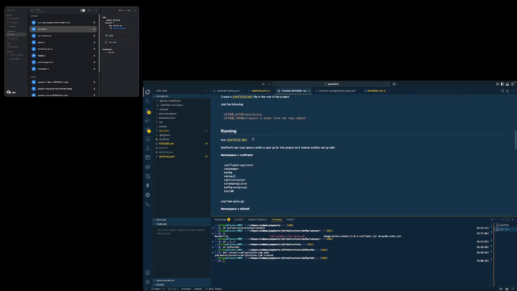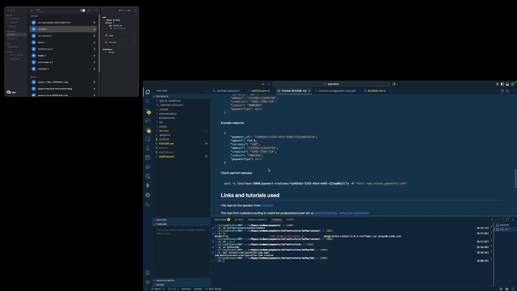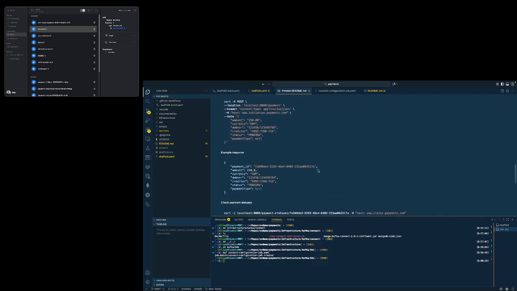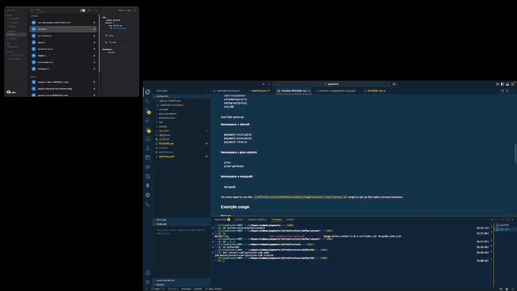And then run Skaffold dev. I need to append a profile to this because I've changed a few things around, and you actually have to specify the profile you want it to run as well, which is slightly annoying. And then it just tells you everything it's going to spin up, gives you a few examples that you can run with it, and then gives you a link to the tutorials and stuff.